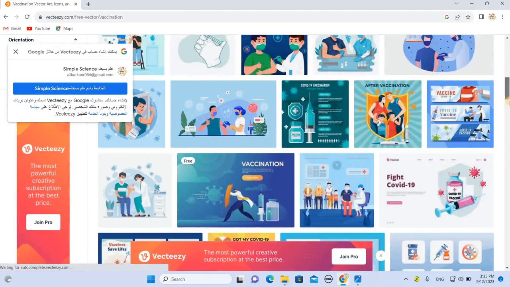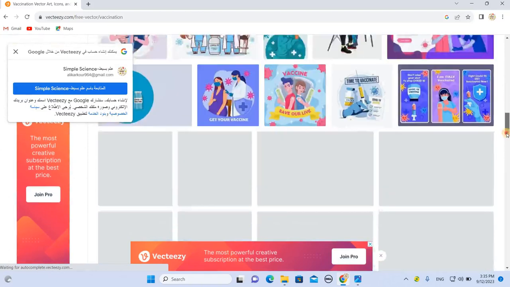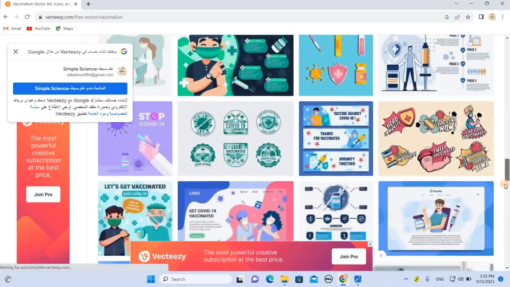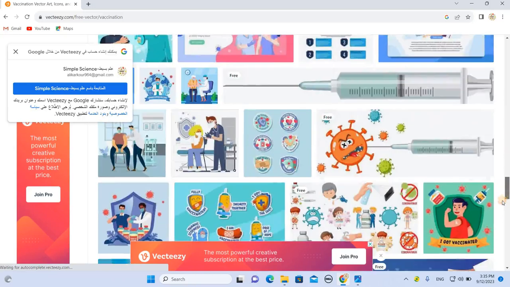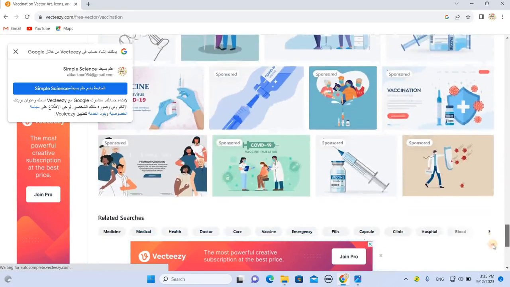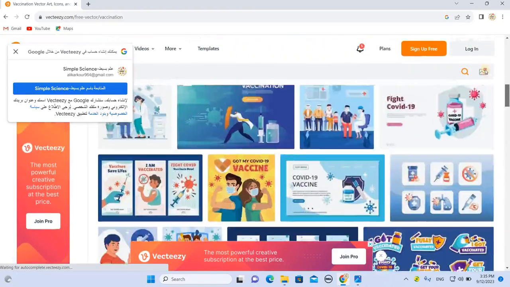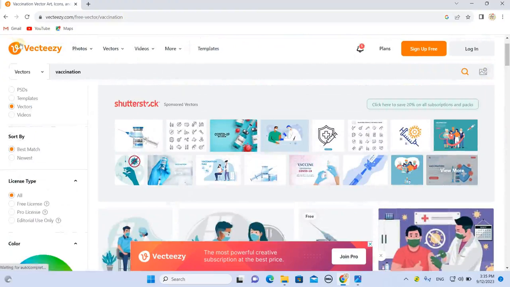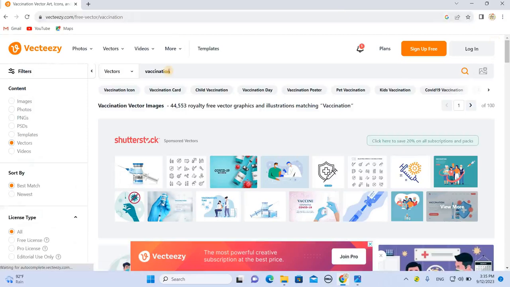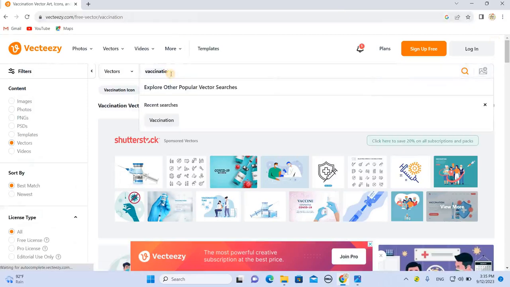As you see, wait until it downloads. You can download these icons and these images to build infographic design or scientific illustration, or you can use them in your presentation. Many icons you can get from Vecteezy. We can search for another icon or another item. For example, we can write here virus.